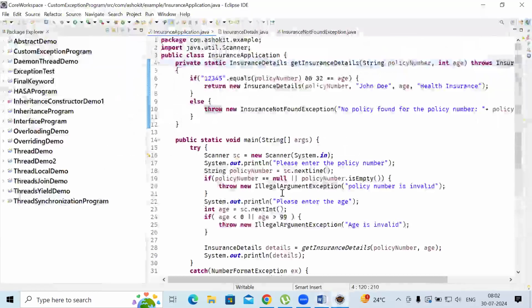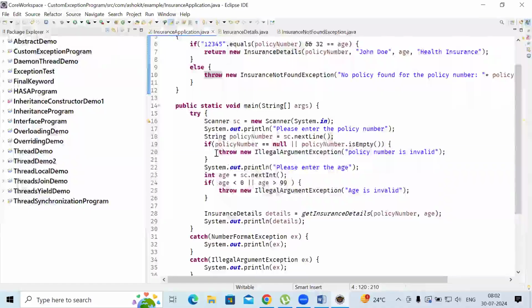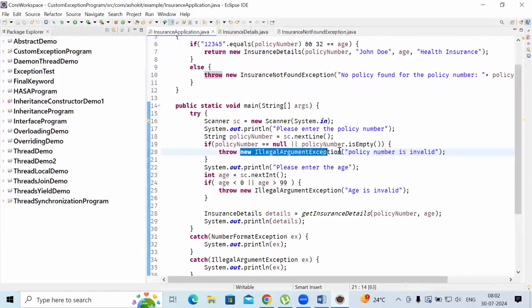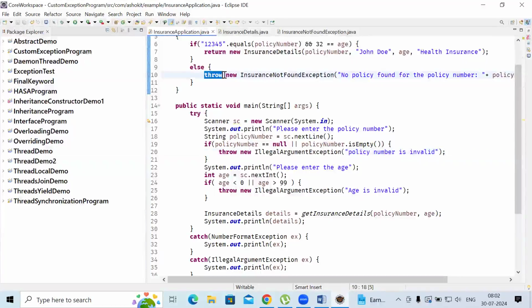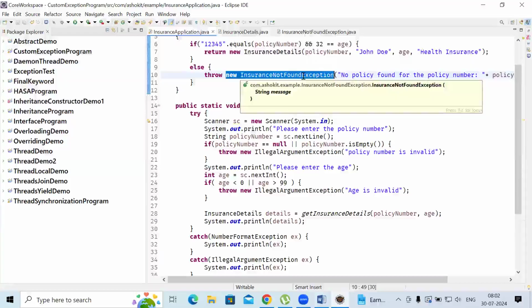I'm not saying that it is a difference, because if you look at my code, what I'm throwing here using the throw keyword is an illegal argument exception object. Is illegal argument exception a user defined exception or a predefined exception? Predefined exception. Now look at line number 10, there is a throw keyword, but here I am using it to throw a user defined exception object, because insurance not found exception is a user defined exception class.